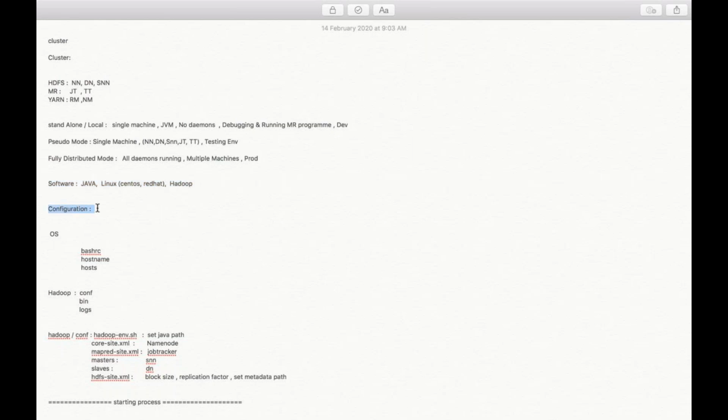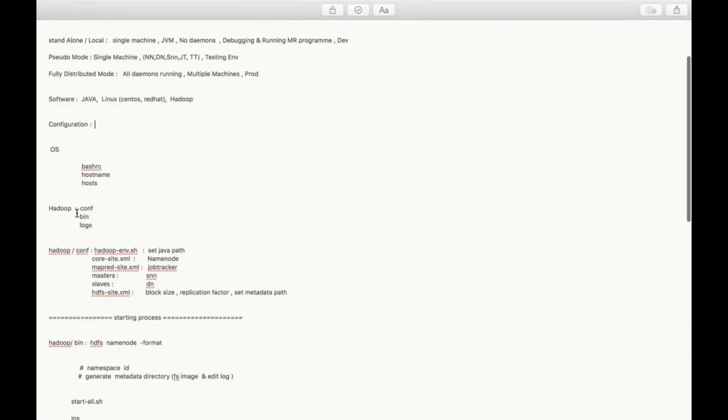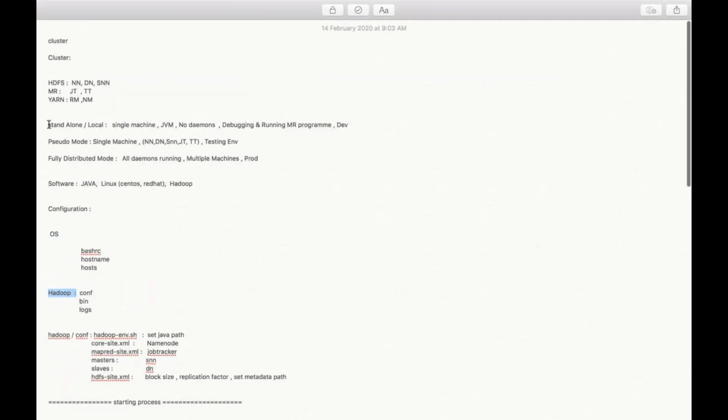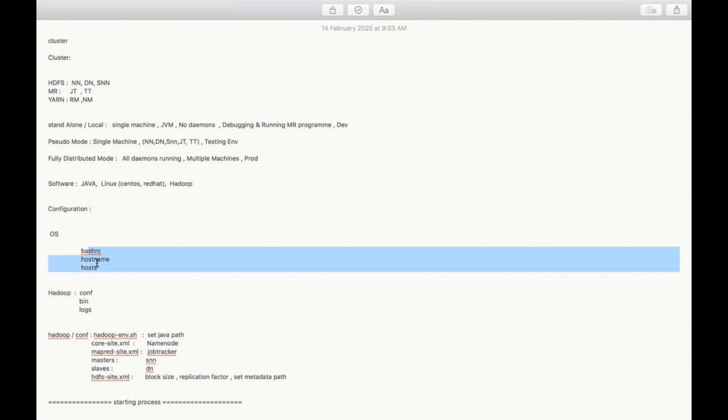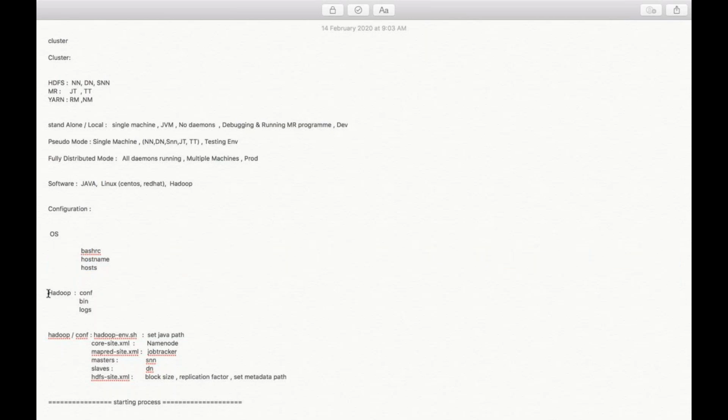There are two parts, one is the configuration. Configuration is divided in two parts: operating system configuration and Hadoop configuration. If you're doing a single node cluster, you can skip the operating system configuration, because it will have the default values. You can directly jump to Hadoop, where we have three directories: the major directory, conf, bin, and logs.